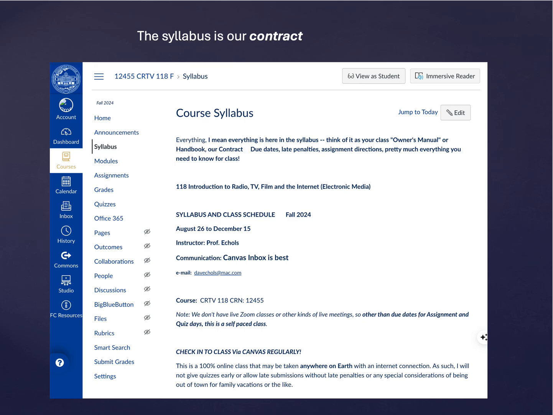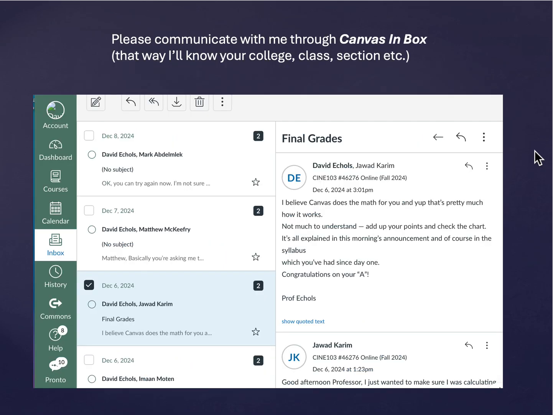The syllabus is our contract. Yes, it's a legal document. So that is in Canvas. It's right there, syllabus, okay? Look through it. There are no pictures or anything like this fun video that we've got here, but it is a contract. And if there's a question about anything in class, this is what we're going to use to solve any questions that we might have.